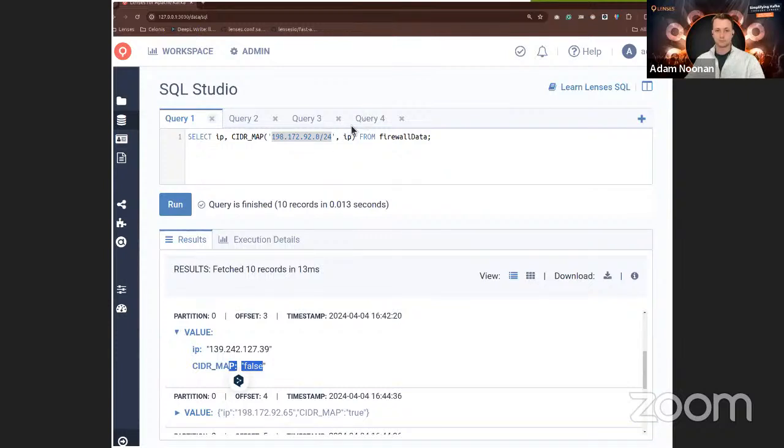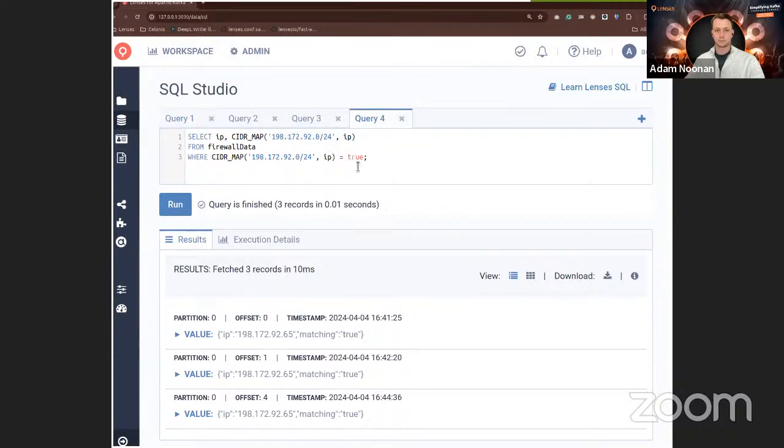And then we can even use the result of that function to filter the data. So for instance, in this query, we are filtering to get only the ones that evaluate to true. So we get only the IPs that are matching the range that we are sending here. And here you can see that only the values that evaluate to true are being returned.